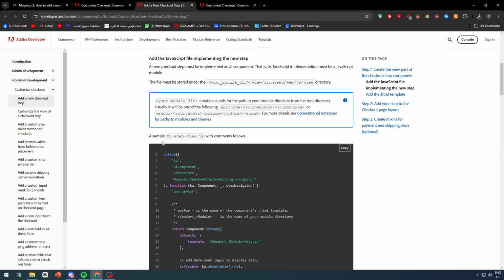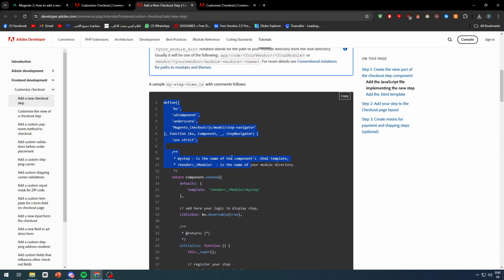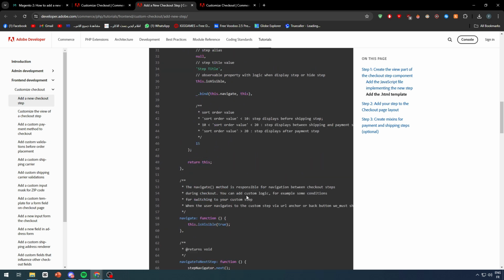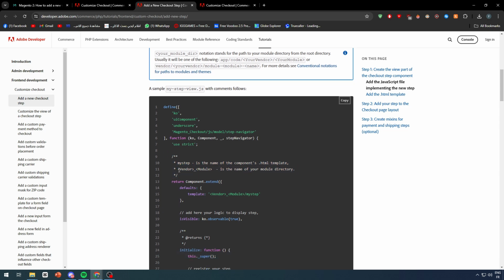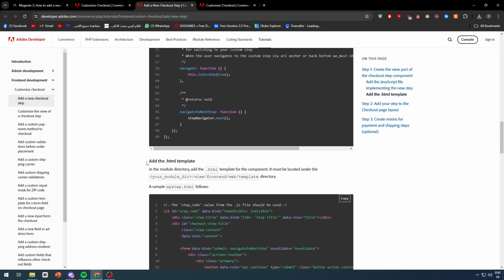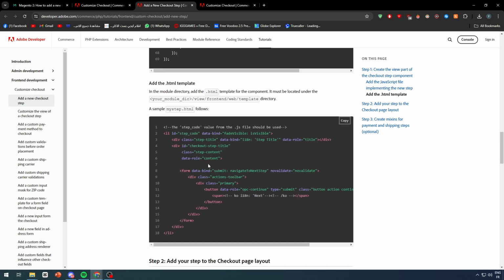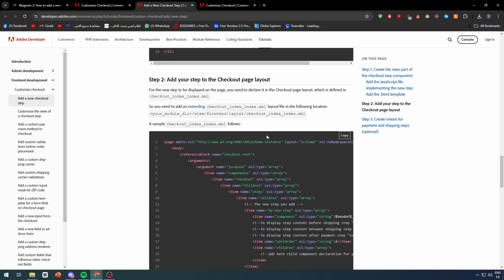So this is a simple step.js with comments that follow. This is what you need to have. You can literally copy it and read these comments. They are going to explain every category of these specific lines, so you don't have to worry about them. Also here you will have the HTML template ready to be used. So simply copy the code right here and add it to your VS Code or whatever programming platform you are using.